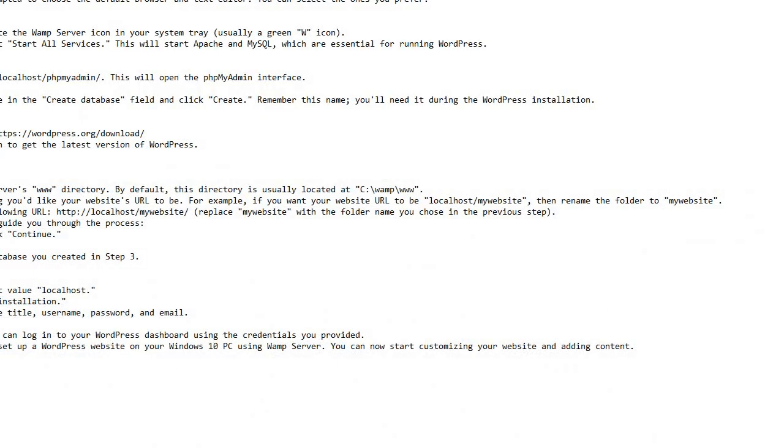So this is the basic setup of our WordPress website. In the next tutorial we will install our theme and our plugin for our various website functionality.